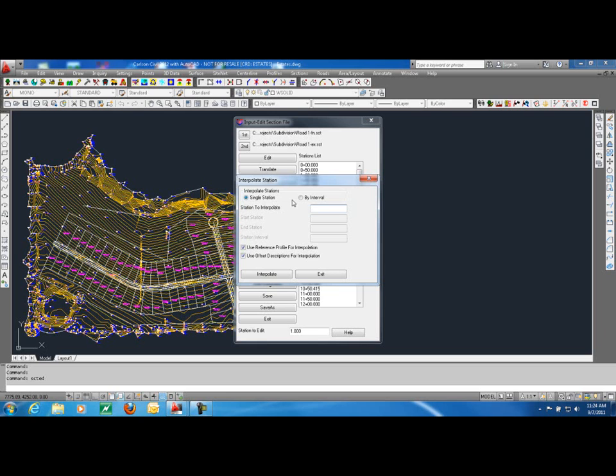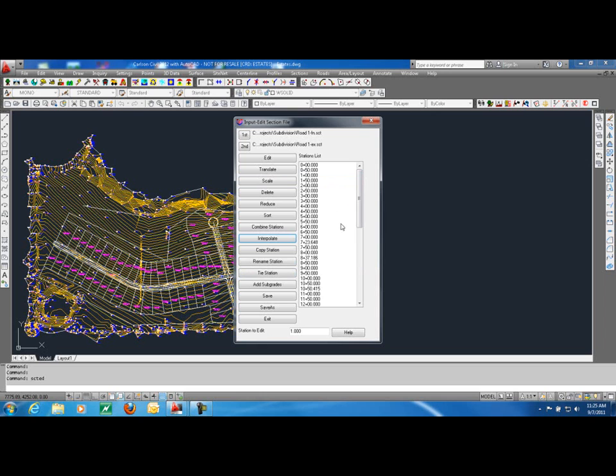Interpolating can be a single station, or you can do an interval, say every 10 or 25 feet, and it's based on a starting and ending station. So it will work either beyond that point or within that distance between these two stations and interpolate on this station interval. You can use a reference profile, so it will look at your profile to set the elevations. You can also offset the descriptions as you're doing the interpolation.